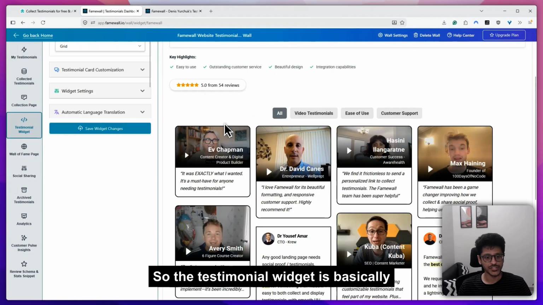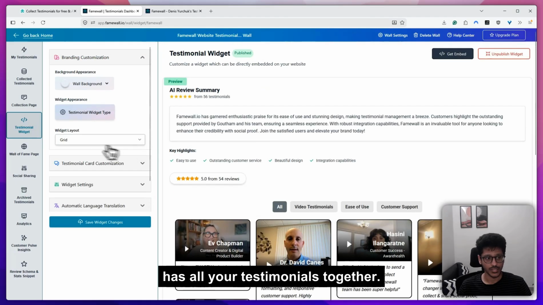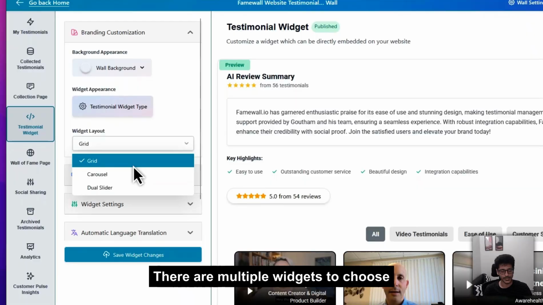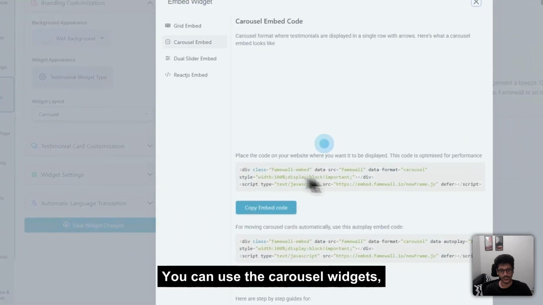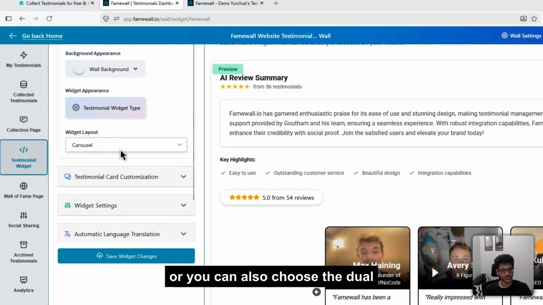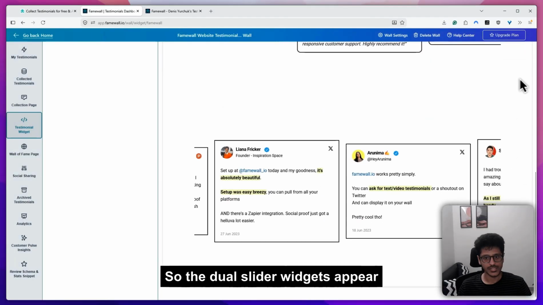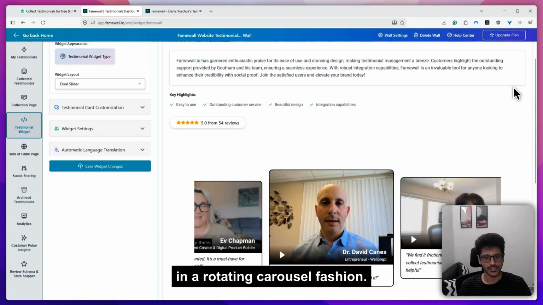The testimonial widget is basically a wall which has all your testimonials together. Here I'm using the grid widget. There are multiple widgets to choose from. You can use the carousel widgets, which will display it in an arrow fashion like this. Or you can also choose the dual slider widgets as you can see here. The dual slider widgets appear in a rotating carousel fashion.